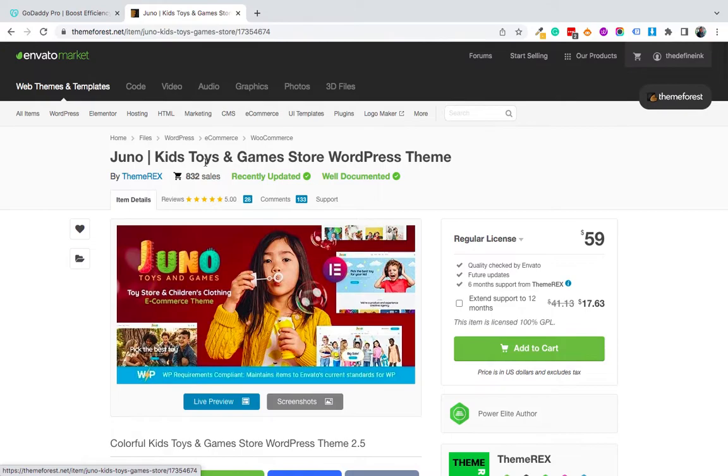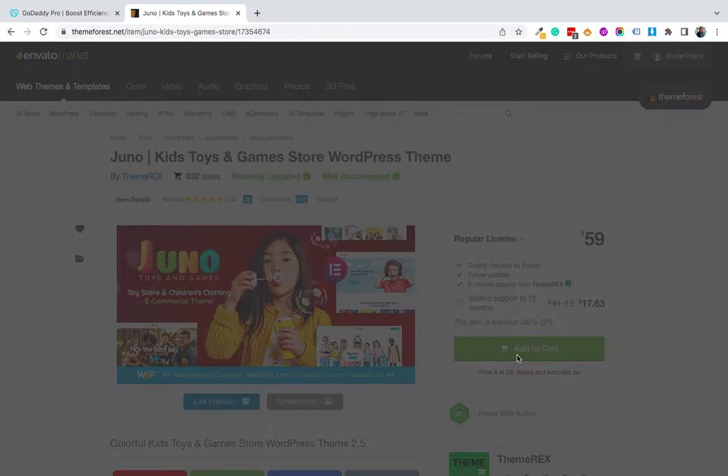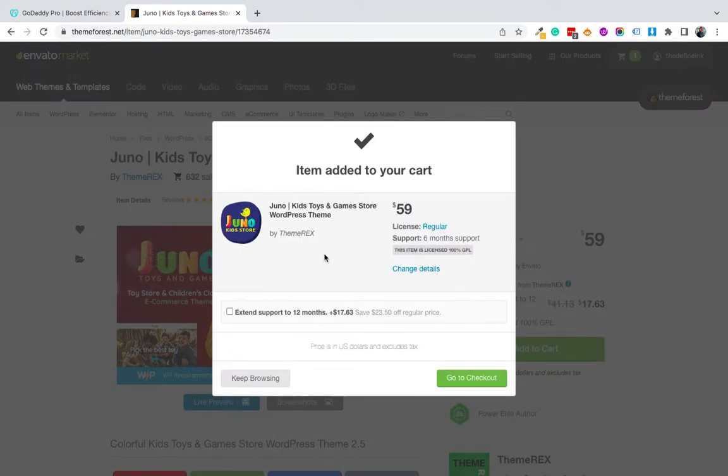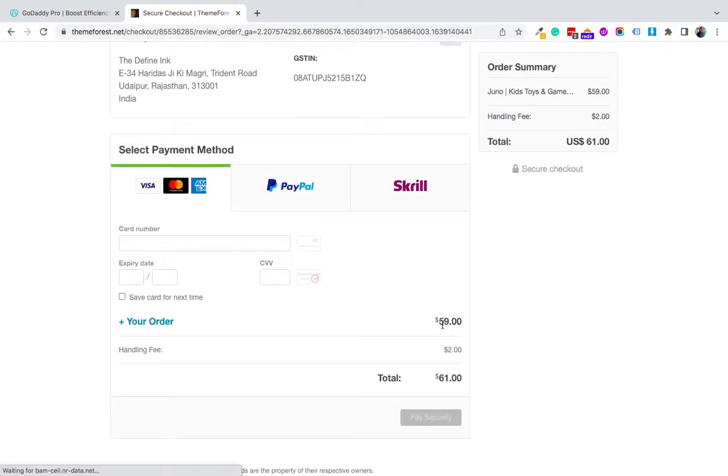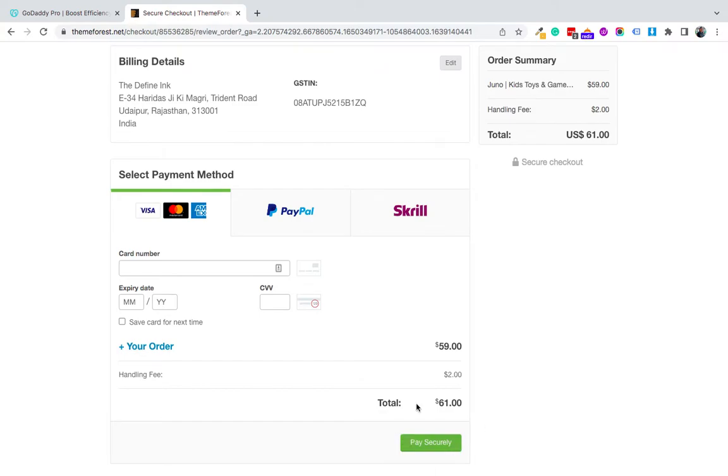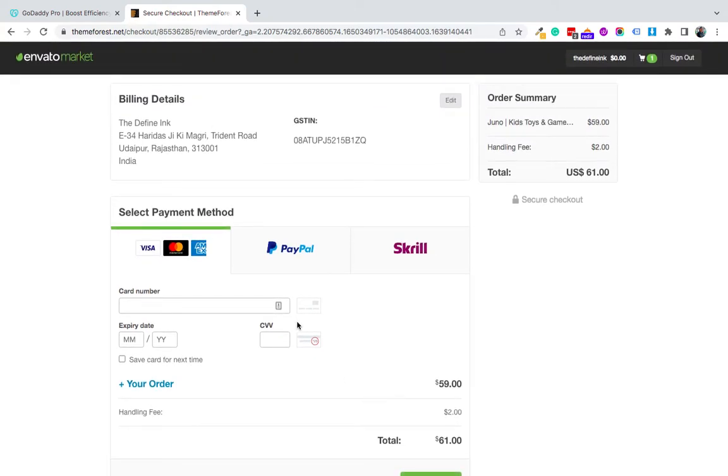Once you check and go ahead, I'm adding to the cart. So if you see, $59 is the theme cost plus $2 is the handling fee. Here I am paying with my card, so I'll just enter my card and then you can just go ahead and pay securely. That's how you go ahead with buying themes, and then you'll see those themes in your store.